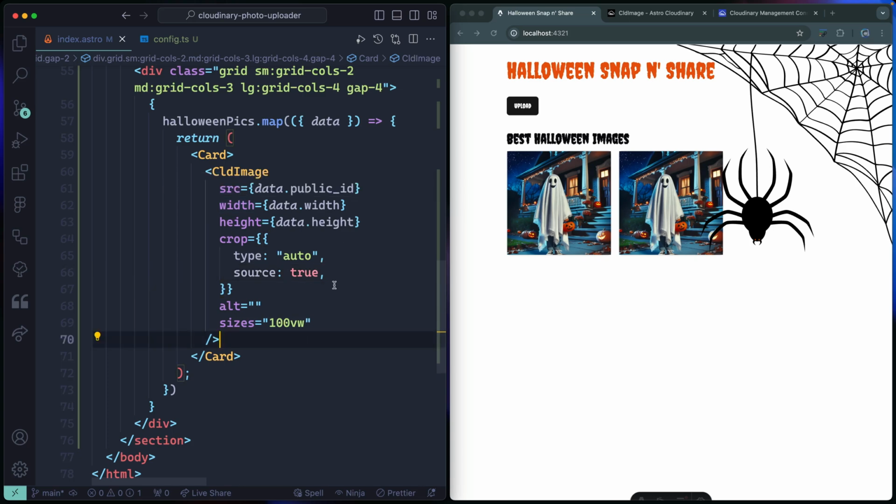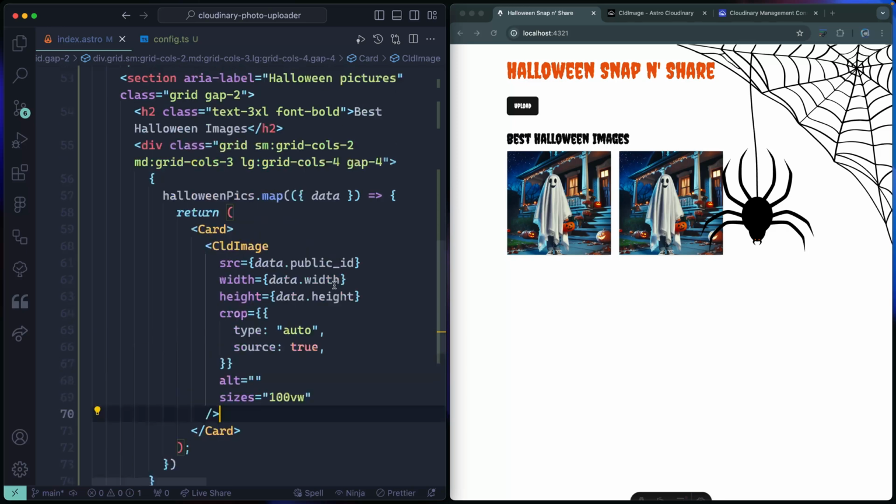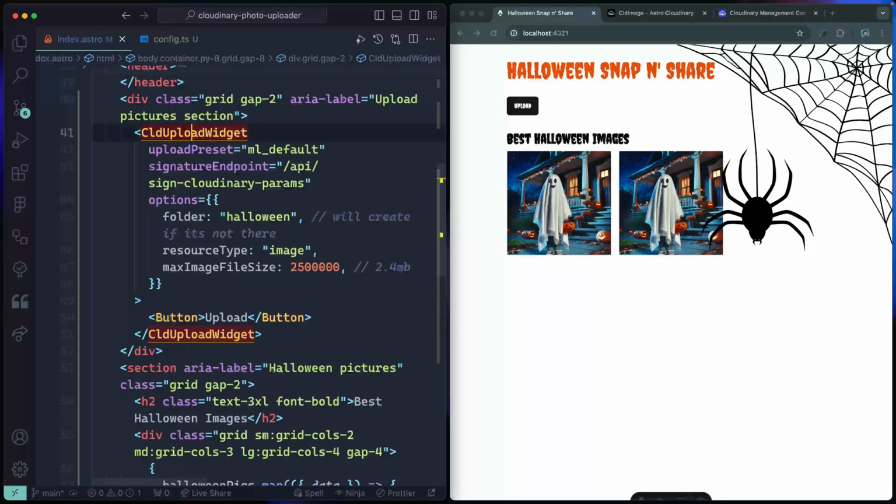So we've used 3 items from Cloudinary to make this super easy. Number 1, if I scroll back up here, this upload widget allows us to point to an API endpoint that then sends a signed image up to a particular folder, only images and only of this size or less.